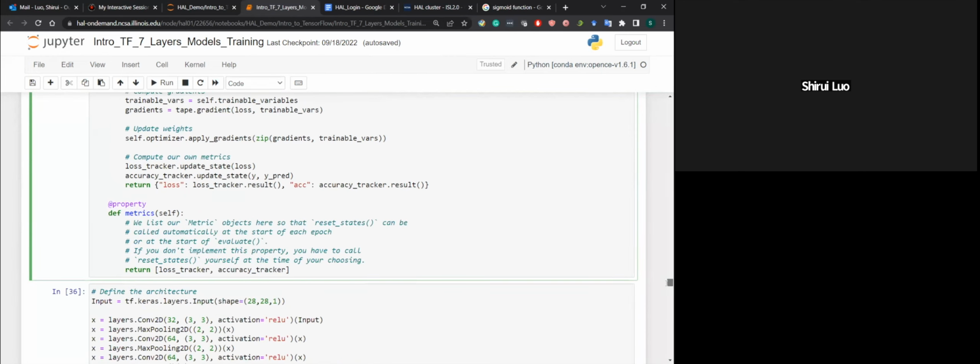Again, these are all advanced materials. If you find this in some open source code that you find difficult to understand, maybe use this as a reference.